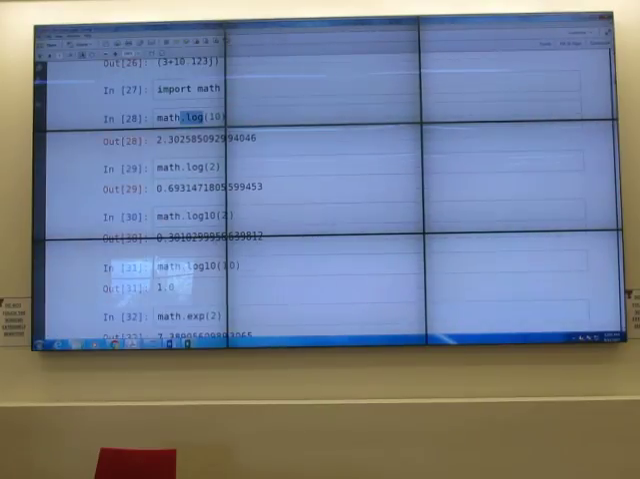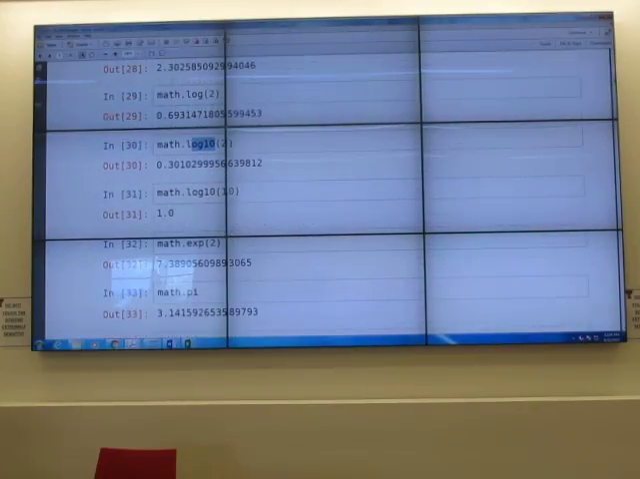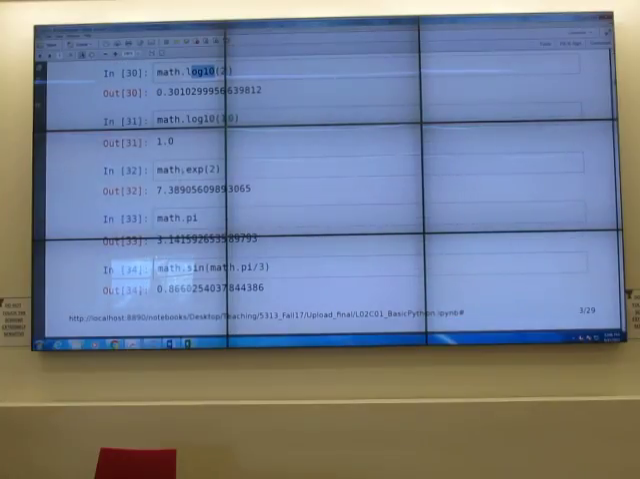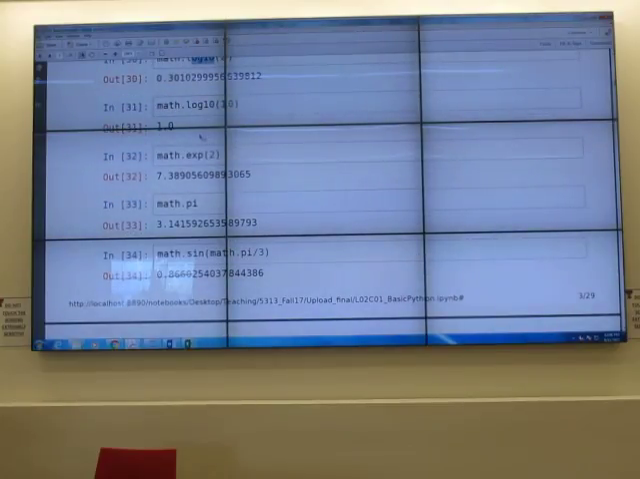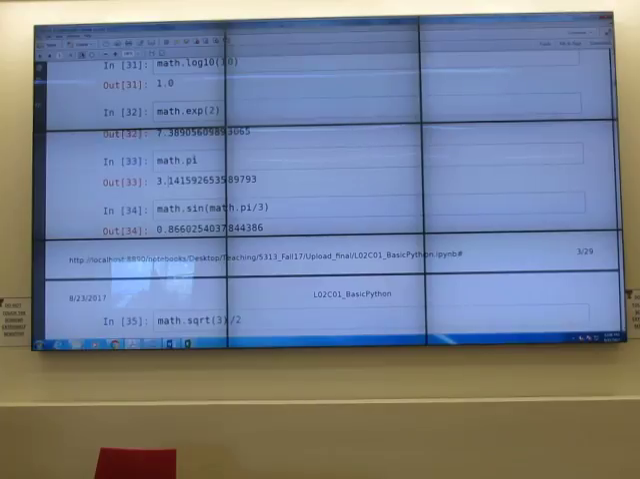Okay. If you want base 10, you can do math.log10. If you want the exponential function, math.exp. You want pi? If you call a function, you have open and close parentheses. But if you just call the member or the variable, and you just want to know the value, I think that's called an attribute. You want to just know the value of pi, you don't have open and close parentheses, okay? That pi gives you 3.141592653, and so on.